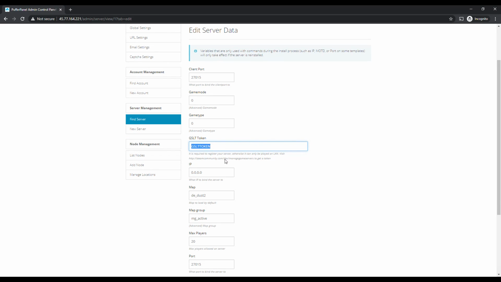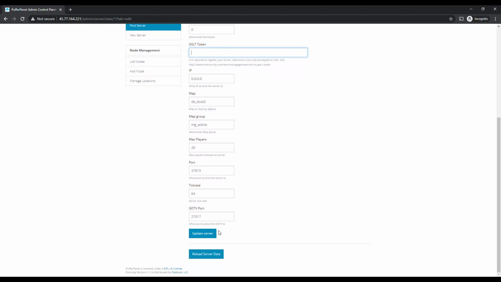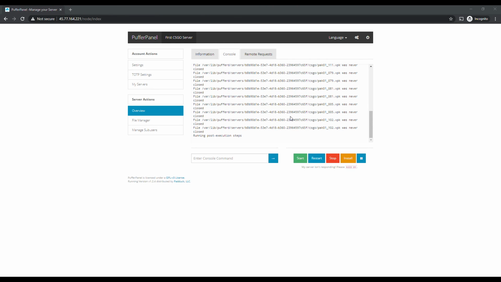So you put that in there, you hit create, and you're going to get a generated set of numbers. I'm going to put mine in there right now, but I don't want anyone else to see that, so we're going to pause the video. I'm going to paste that in, and then hit update server. So I'm going to do that right now. So I just updated the server.